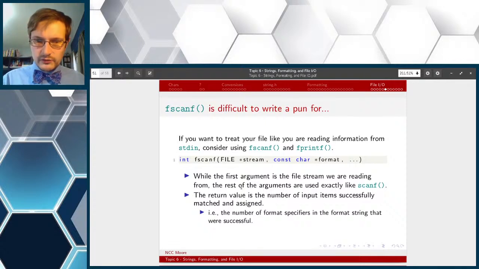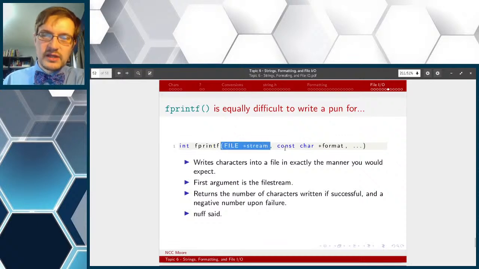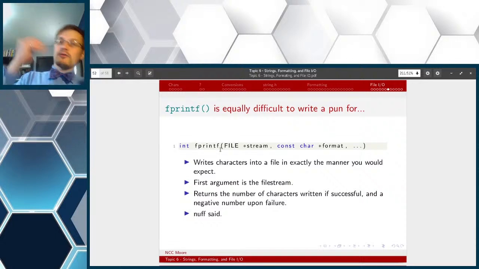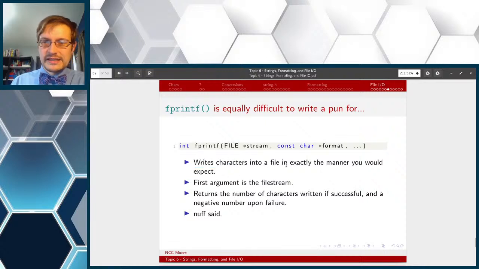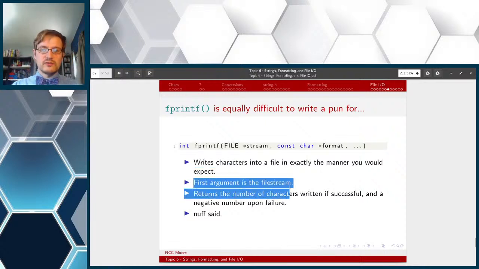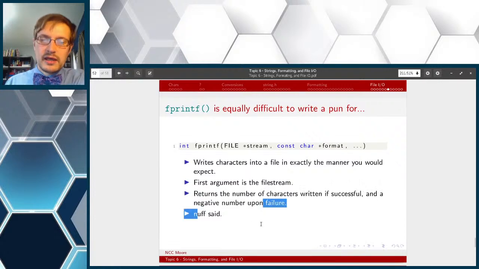fscanf is a way of doing it over files. fprintf is equally difficult to write a pun for. With fprintf, you provide the file stream, then you have your format string and all of your arguments in exactly the same manner as we use printf. The only difference is that rather than targeting standard output, we are targeting some particular file in the file system that we opened with fopen. So this writes characters into a file in exactly the manner you would expect. The first argument is the file stream. It returns the number of characters written successfully, and a negative number upon failure. And that's it. Enough said.